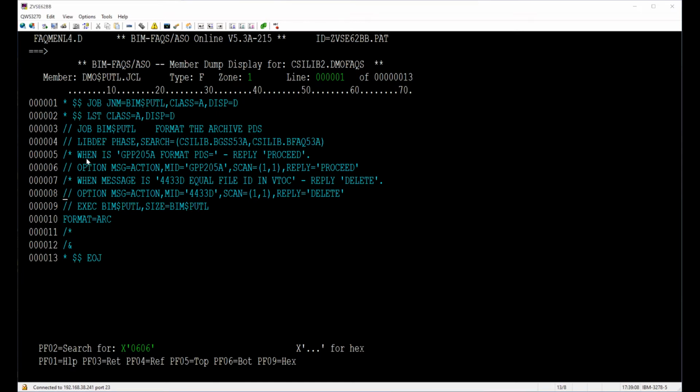Like the previous example, the message is set to action. The message ID is set to the text in which we want to trigger the action. Scan tells FACS to only look at column 1 on the console for the text. In this instance, we reply with the word proceed. The second option card is very similar, but we're replying with the word delete.